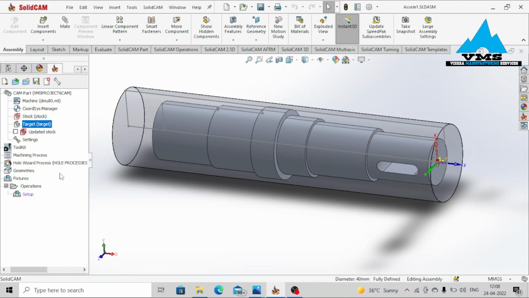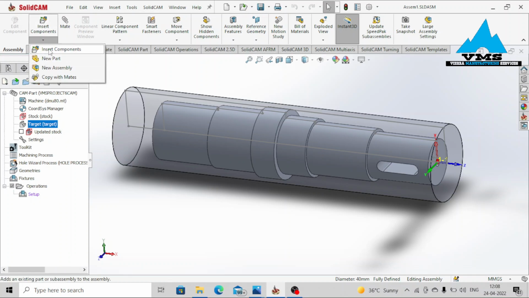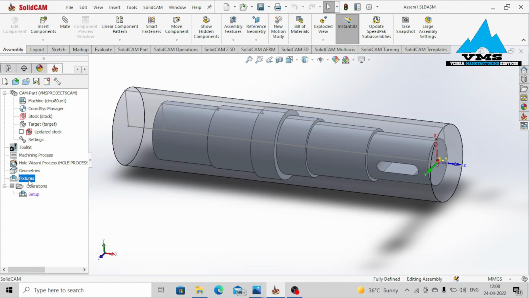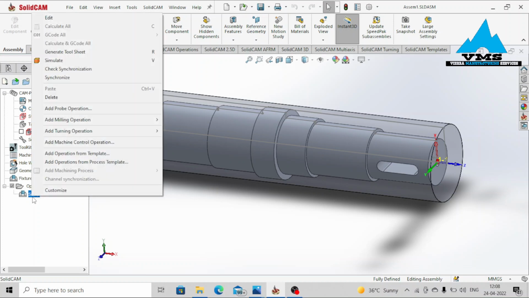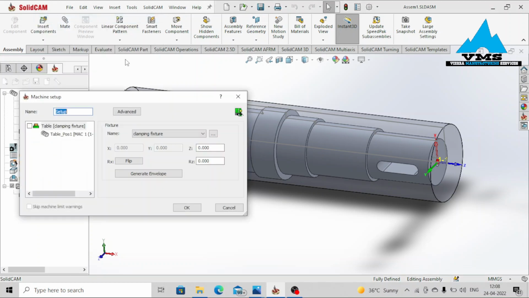So for the fixture, remember that in mill turn, I just come over here, insert component, I insert a fixture, and in order to tell SolidCam that this is my fixture, I come under fixture definition and I define it as a fixture. But in this case, you come under setup, right click, edit setup.